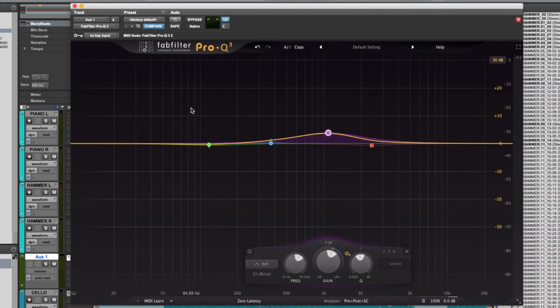We also think it's worth upgrading. If you have the Pro Q2 and you think that you would be able to take advantage of these features, it's definitely worth the upgrade, and you do get a discount for doing so.